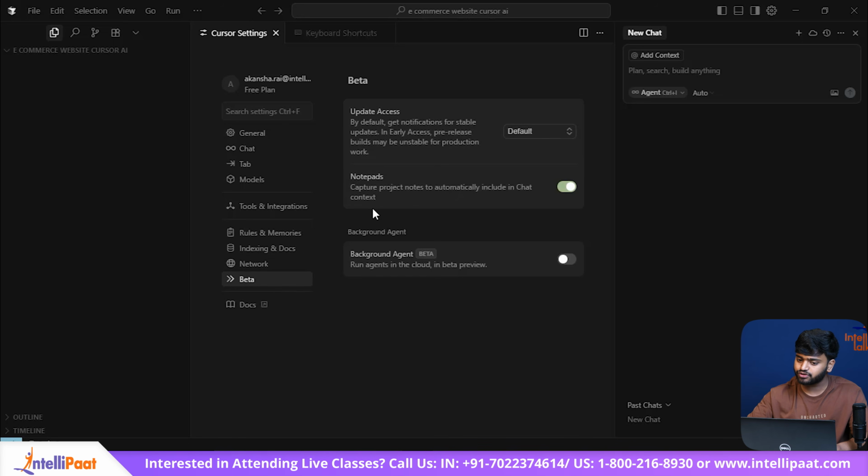Then we have this beta version over here. Think of beta as features that are not yet released in the market, but are about to come, and they are in the testing phase right now. Like you have given it to a set of audience to test whether it is working properly or not, and then it will get released in the main version.